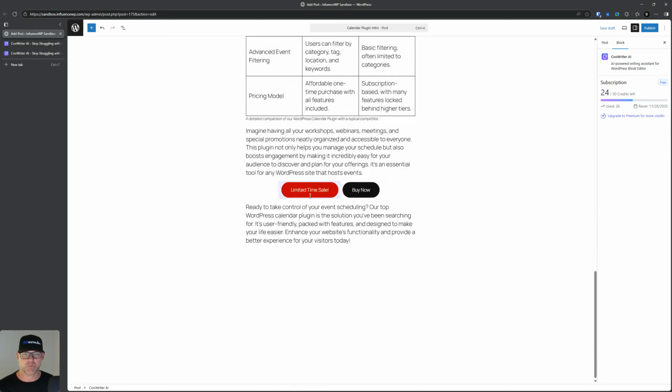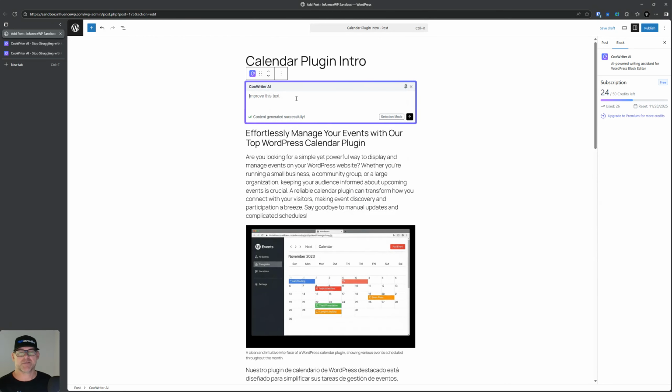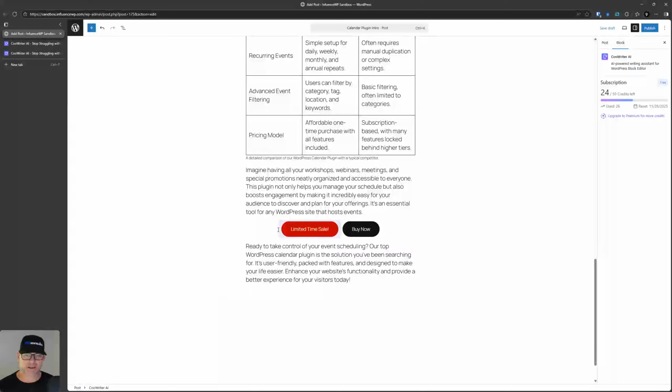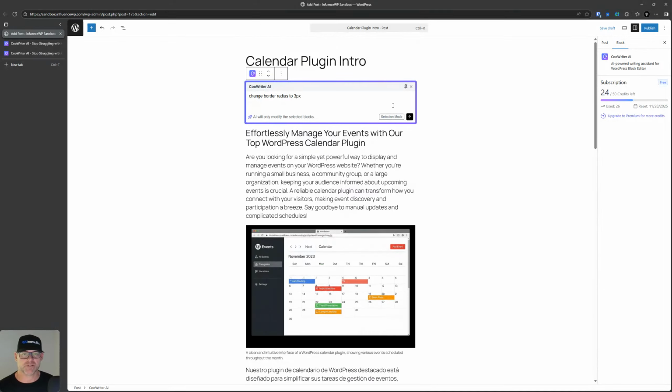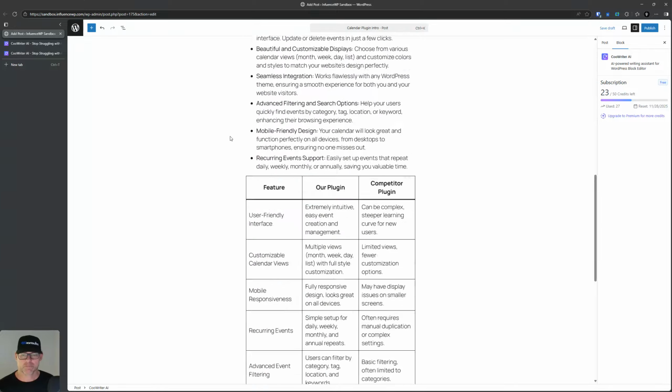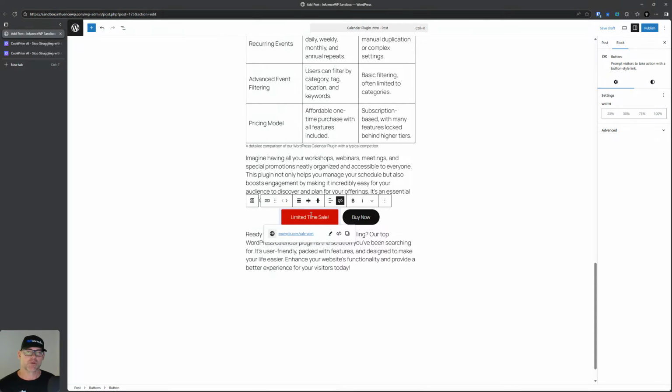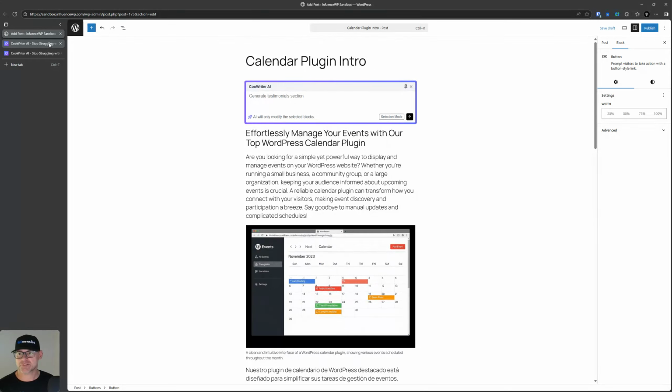One more thing just for fun. Let's go select mode. We've got this button. Let's say change border radius to, let's just go 3 pixels. So that way we'll be able to see that it's no longer, see how rounded it is now if we just want to change that. So let's go for that. There we go. Really wild. Really love this plugin. Super, super cool.